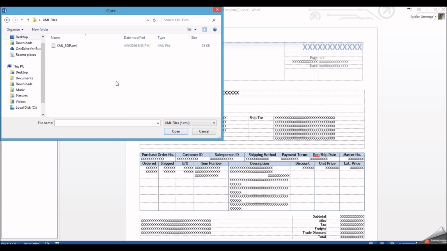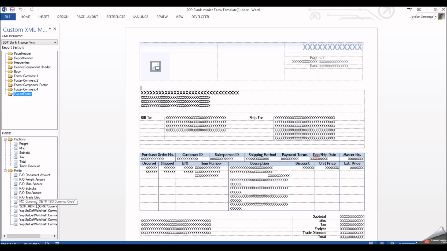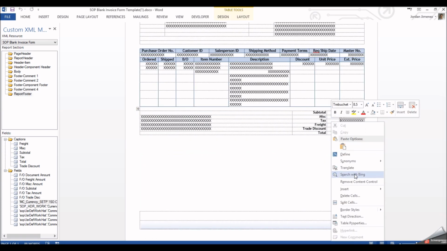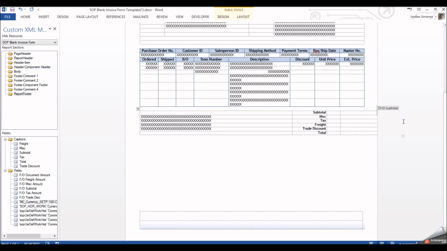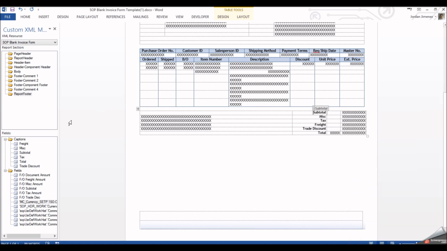Go to the XML files folder where you save the SOP XML file. Double click it. Now if we click on the XML resource that we imported, our report footer now has the MC Currency Setup ISO currency code. Drag and drop your field where you would like it. Let's save this new template here.